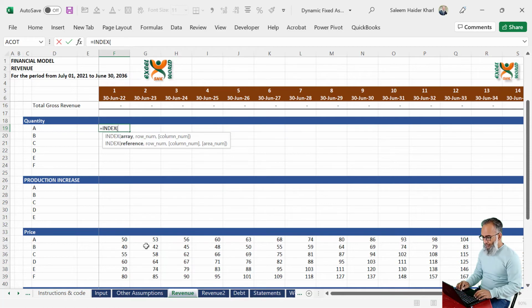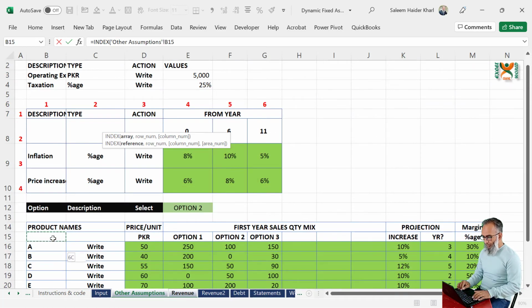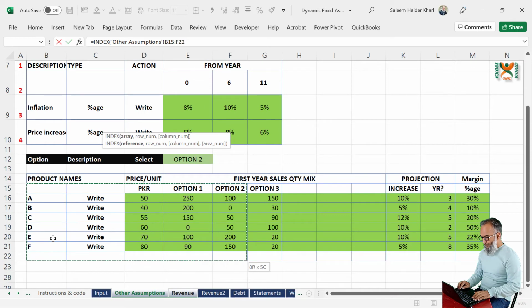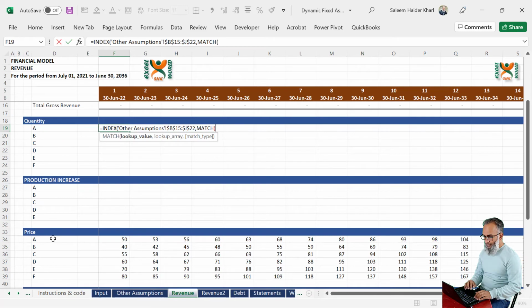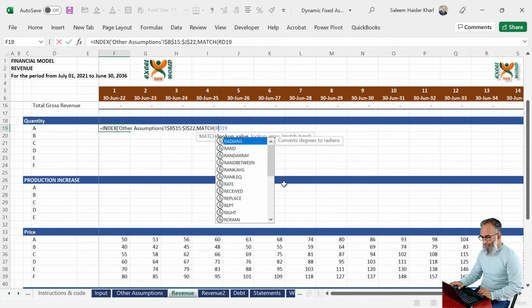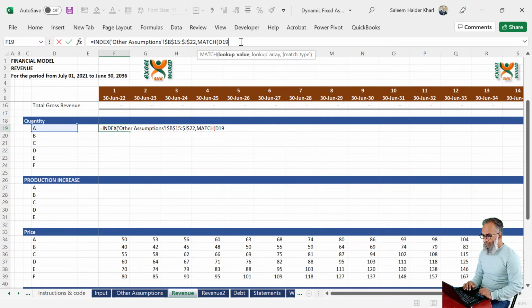So equal to index, and the array reference should contain all of this, including the blank cells as well. Press F4. Now we need to apply the match formula to get the row number. So match formula should tell us this. It's D19. I'm not going to click it. Okay, I'm going to click it and tell you what happens. So as soon as I clicked it, it is also including the sheet name, which is not required. So D19 is our match criteria.